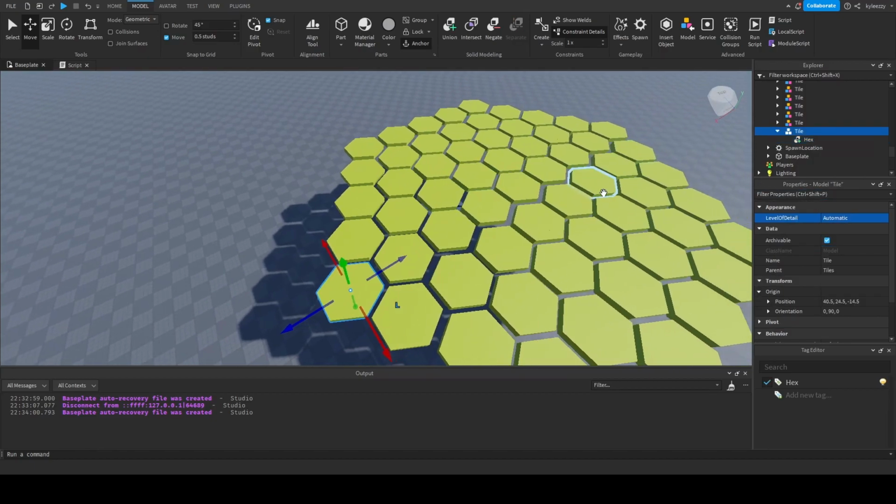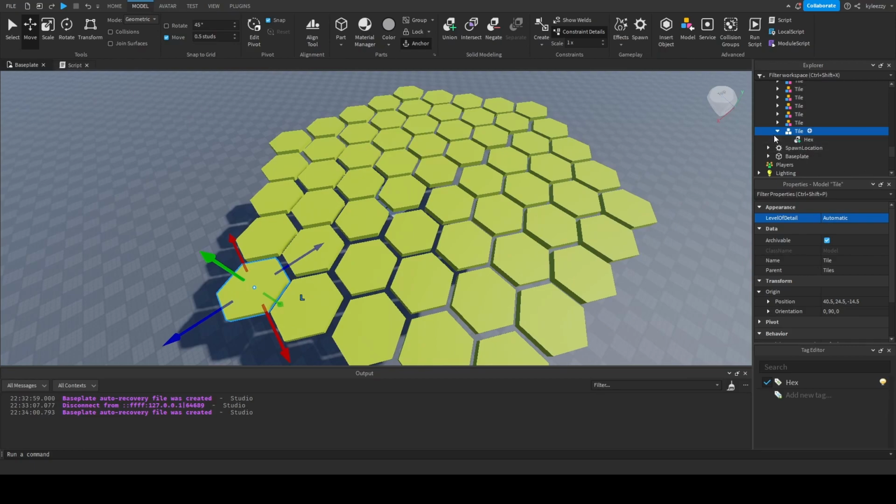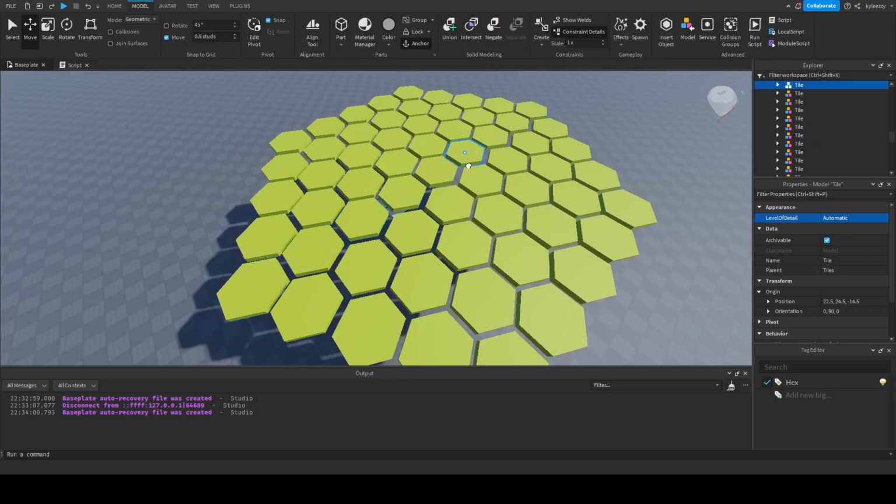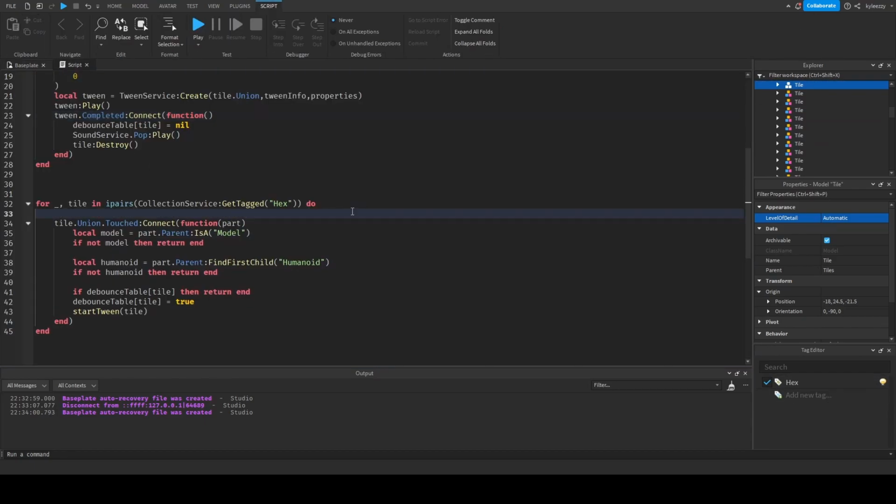What I can actually do is go into script, and all of these should be tagged. As you can see, all these are tagged with hex. I can actually change the union's color. So I'll go ahead and change the color. It was Brick Color.new. And let's give it a blue color. So steel blue.